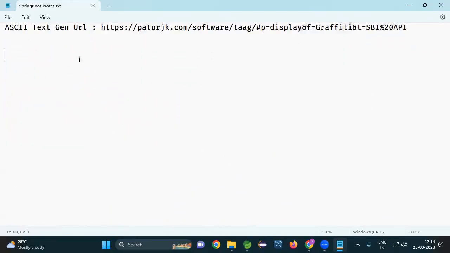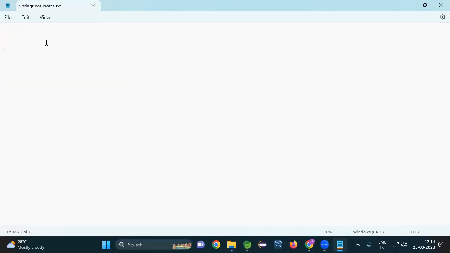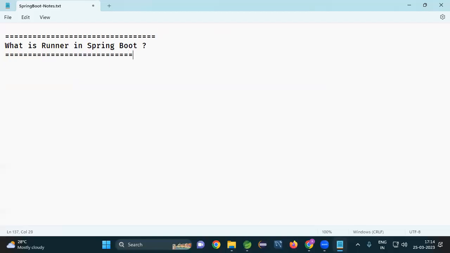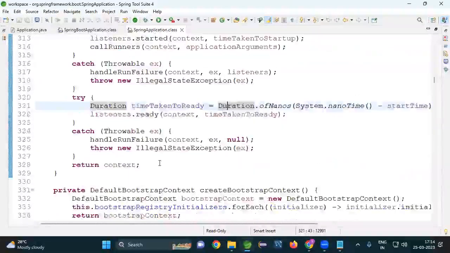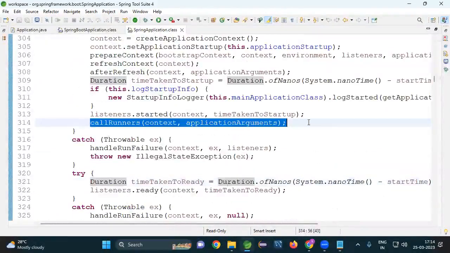Then let's understand what is runner in the Spring Boot. What is runner in Spring Boot? Right. Runners will be called by run method. When we are executing our boot application, run method will be called. As part of the run method, at the last, they are calling the runners.